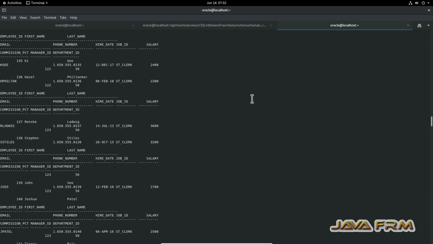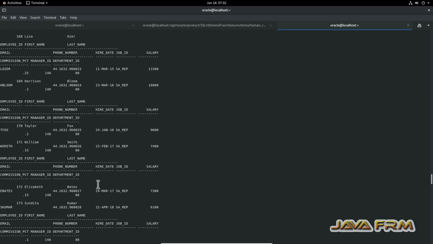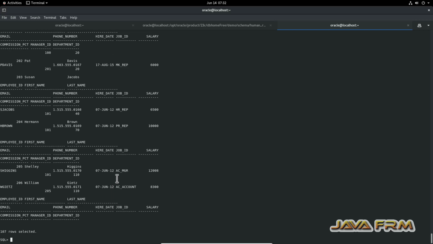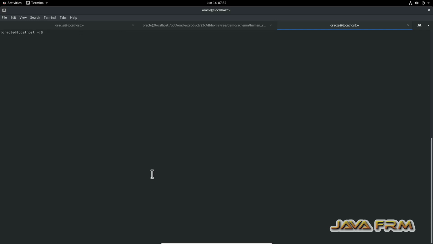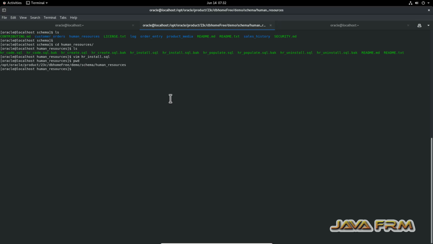which means that the user is unlocked and available online. So the HR schema, that is the human resources schema installation, is successful in Oracle Database 23C free edition. Now let me proceed to the next schema.